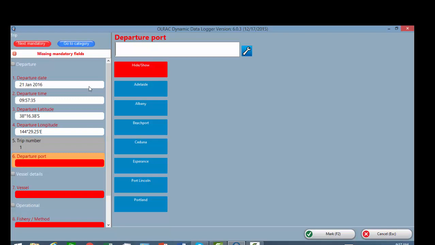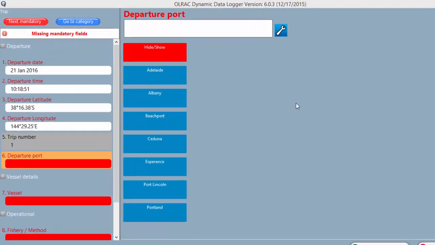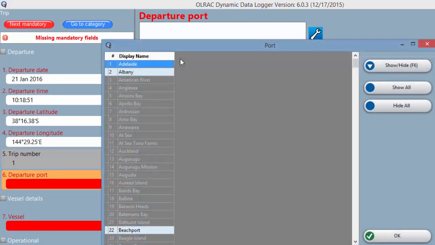You'll notice the date, time, latitude and longitude loads up automatically. The port has come up blank. We've only got a choice of 7 ports. To add more ports, you can click on Hide, Show, Add.